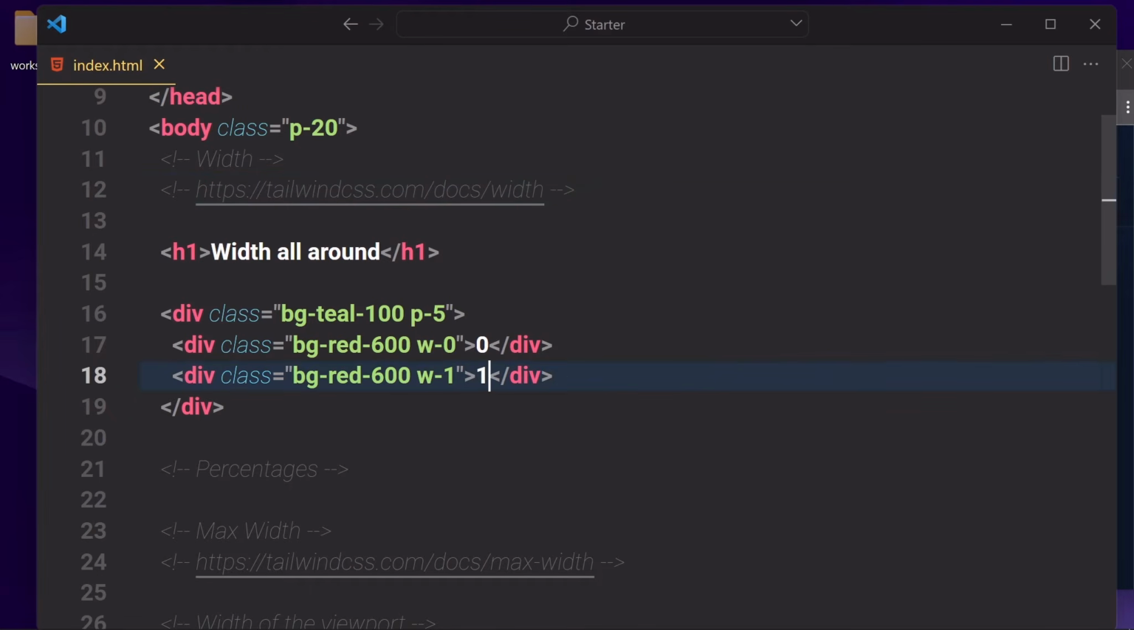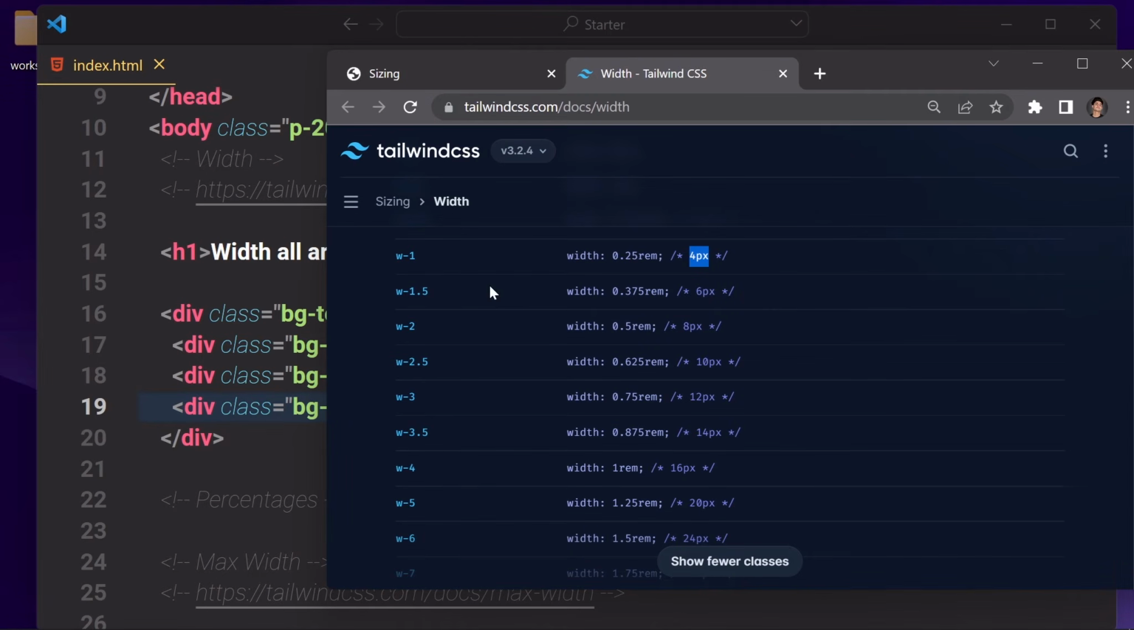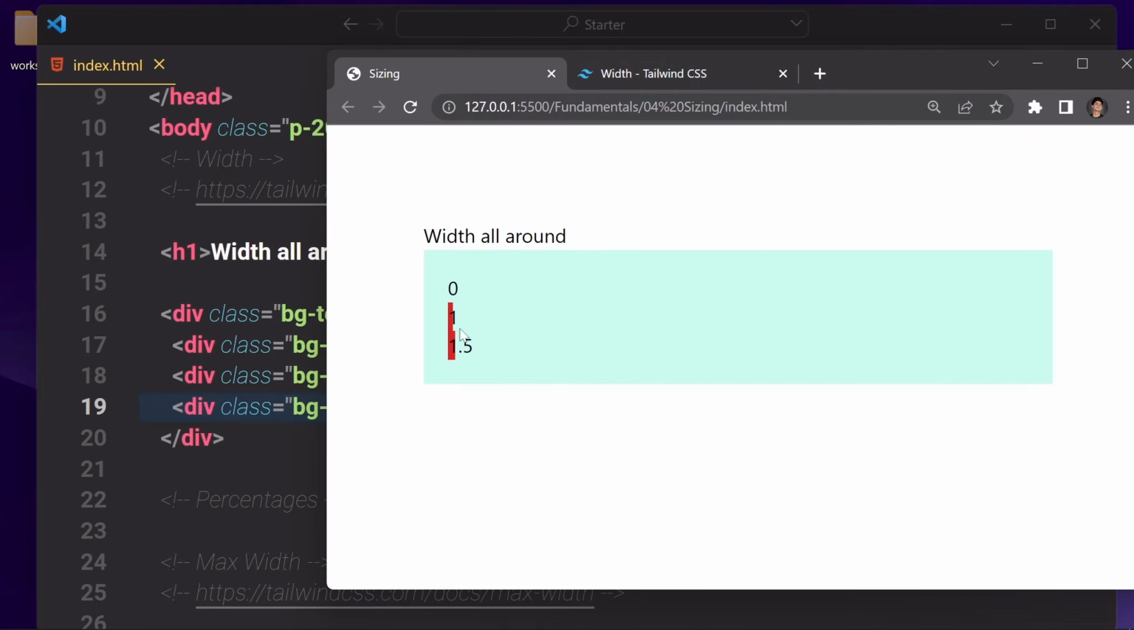So now let's just explore a few others of them. Let me just duplicate that, and let me just write 1.5 in it. So 1.5, and let me save that, and here you can see 1.5 will give us a 0.375 rem and 6 pixels of height, or not height but width to be precise, and this is how it looks.